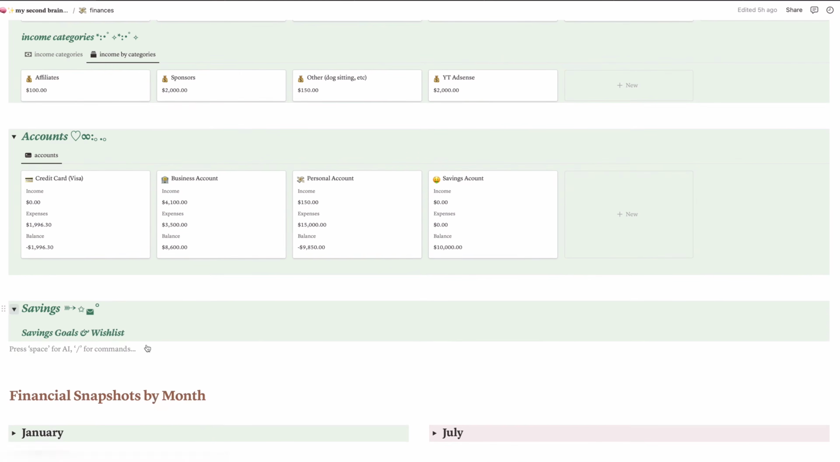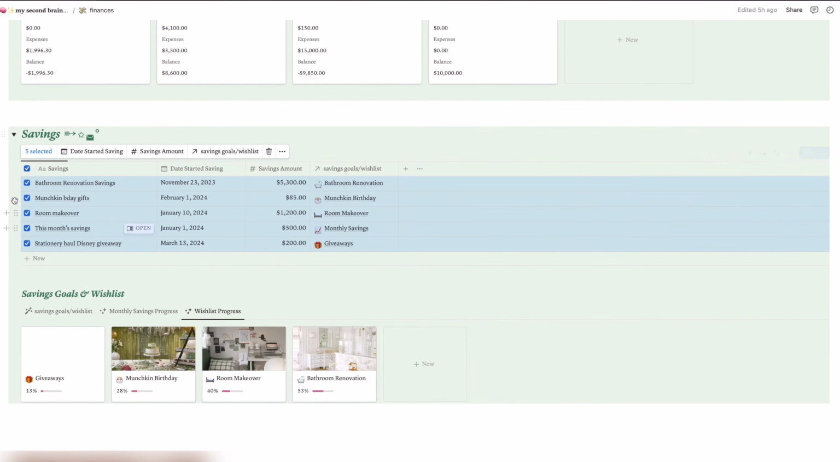And so down here, I also have savings. I'll show you guys how to automatically add icons for everything. So let's go to the three dots, type icon.